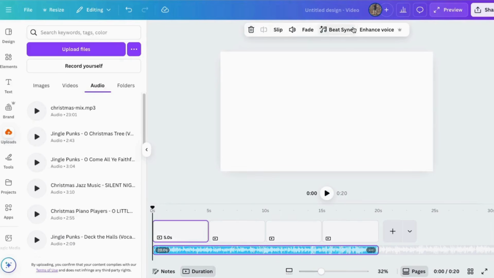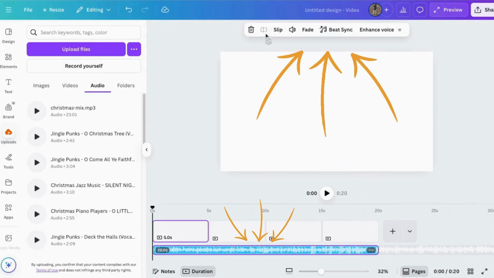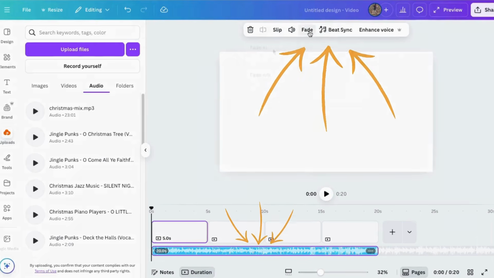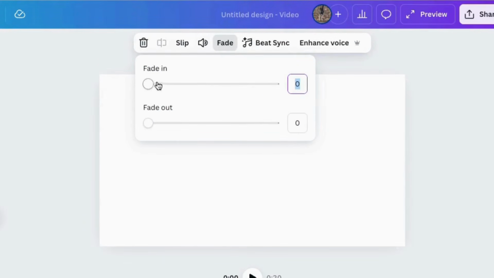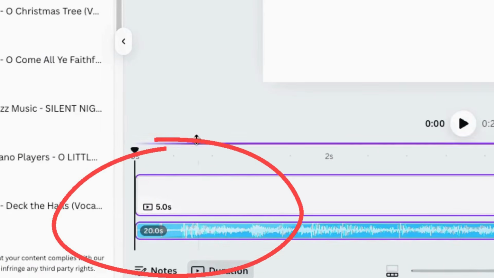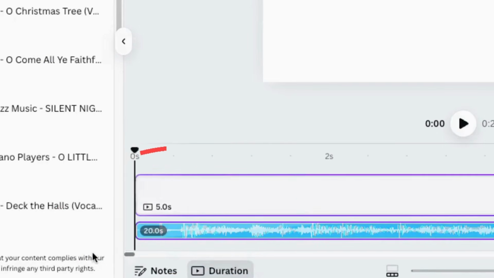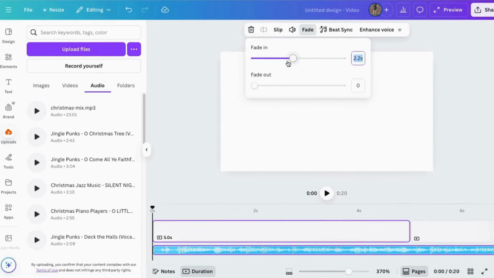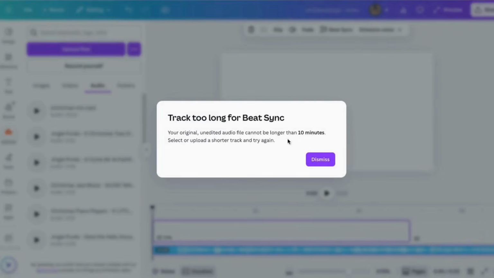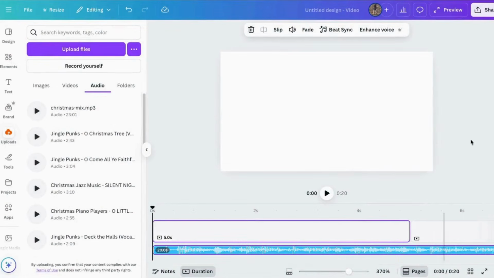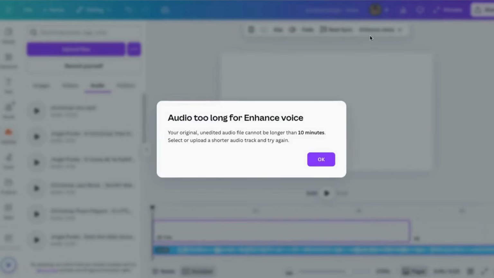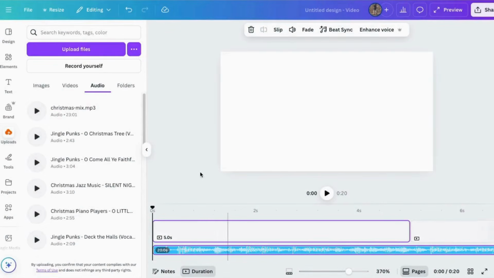Up here at the top, there are a lot of different things. Here are the different functions for music or sound. You can change the volume, fade it in or out. So for example, if we fade it in, you'll see right here, this is much lighter. That's because I faded it in. So if I take that off, now you see it's darker. See? That's the fade in or fade out. That's how that works. You can also click the beat sync if you want to, but this track is way too long. You can also enhance the voice if you're using a paid account, but since it's longer than 10 minutes, I can't choose it in this example.